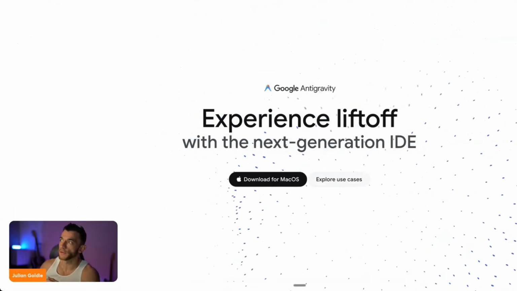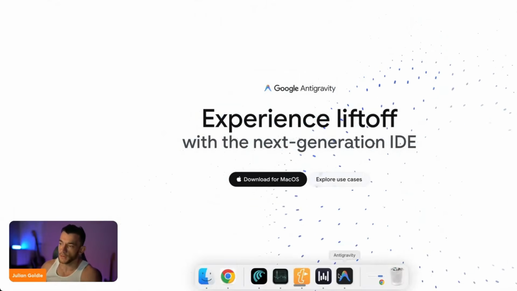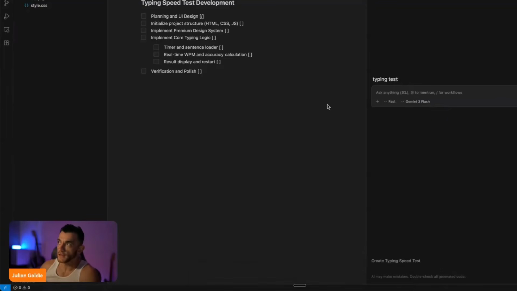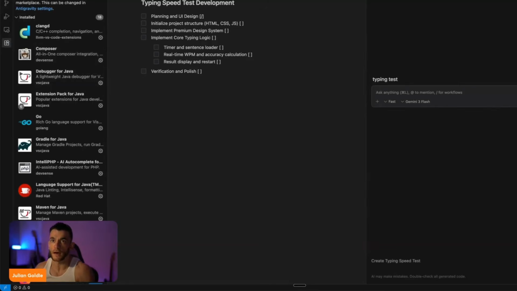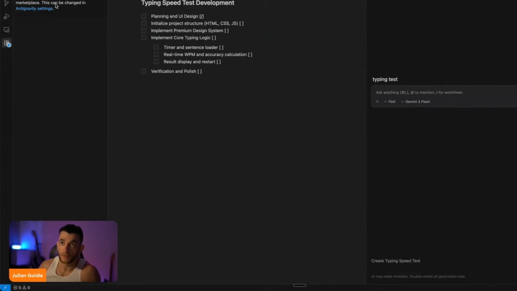So once you've downloaded it, which you can do over here, you can then go over to Anti-gravity, and inside Anti-gravity, what you want to make sure if you're using Claude Code is that you download the extensions. So on the left-hand side here, you're going to select extensions, then you're going to type in Claude. From here, Claude should pop up.